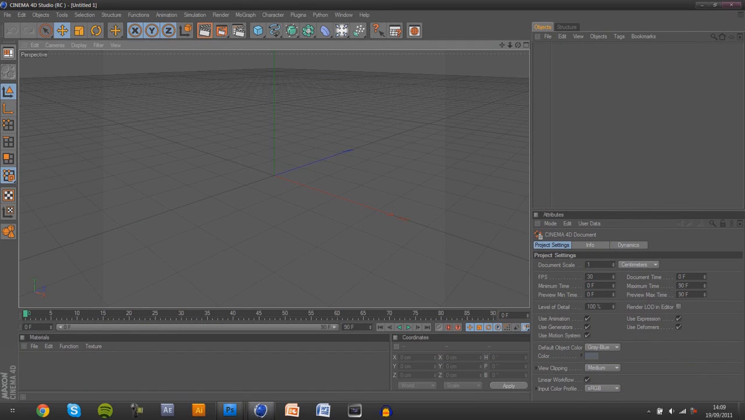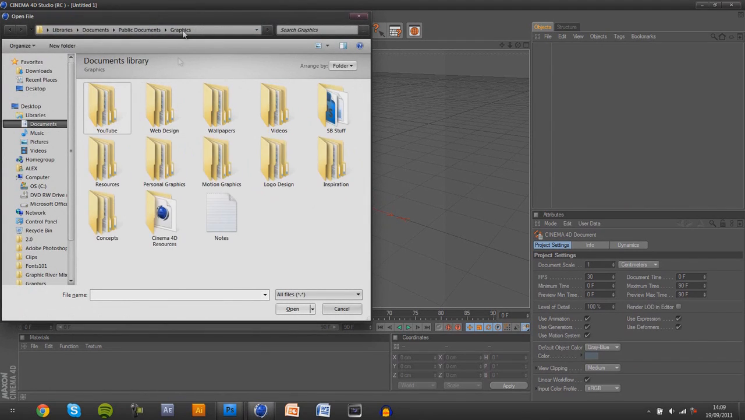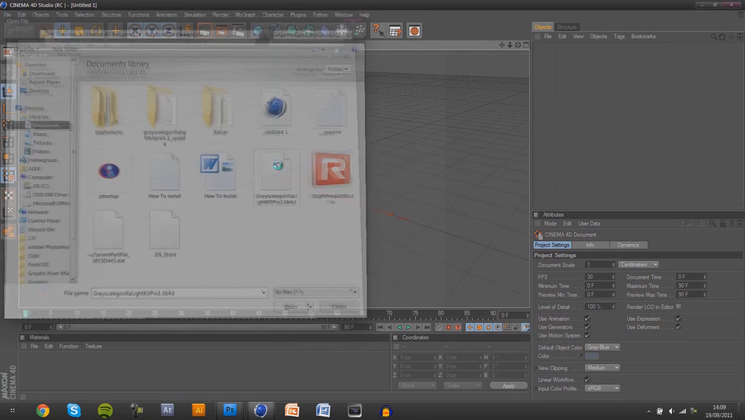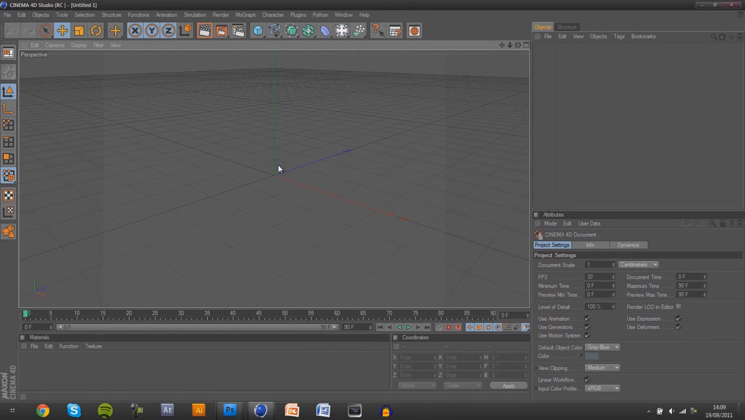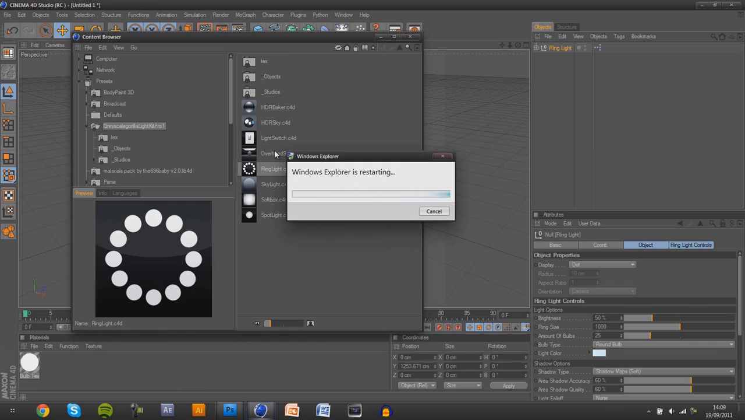So, here what you want to do is open up Lightroom. Go to graphics, Cinema 4D, and Grayscale Gorilla. So we'll open Grayscale Gorilla's light kit, and I guess you can use whichever one you want. If you use a regular light kit, just use that. So here, I don't know what the hell that is.